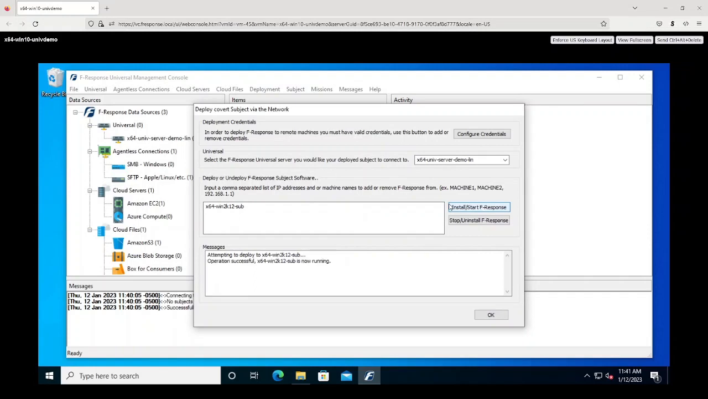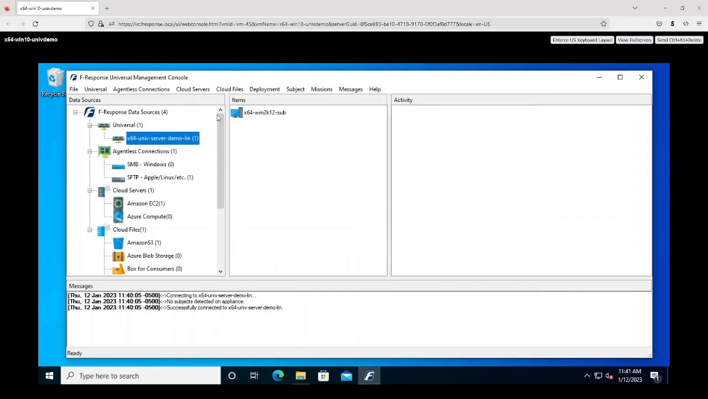Our management console is talking to the back end, which is pushing the fresponse executable from our local machine to that remote Windows machine. You can see it took me longer to say that than it took for it to actually happen. Once the remote machine's got the software and it's up and running, you'll see it in our display here as one of the number of items on that remote Universal server.